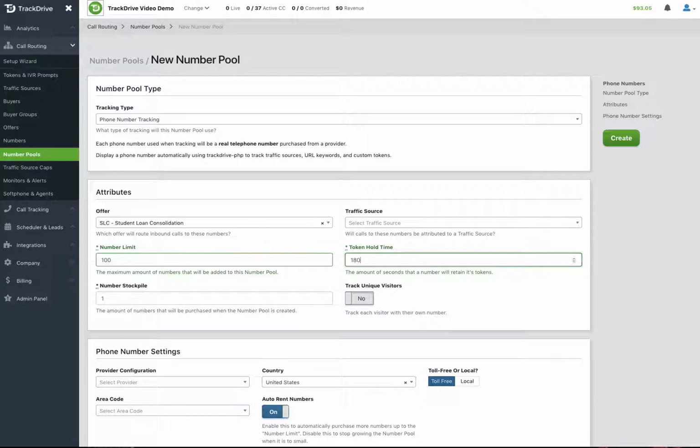Now the pool numbers we do round robin, so it doesn't mean in 3 minutes we wipe out those attributes. The traffic sources and all the tokens that get set in the number from the pool will remain in that until the number needs to be used again. So if the number wasn't pulled from the pool again and reset, and 2 days later someone called, it'd still have the same attributes set on that.